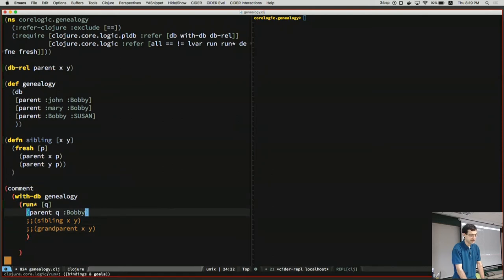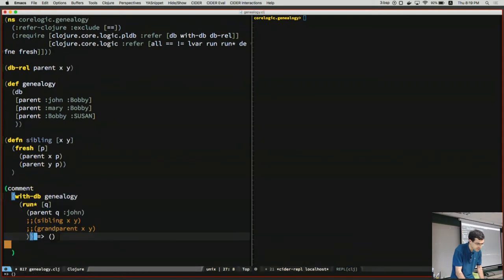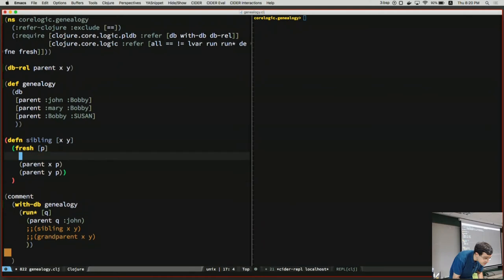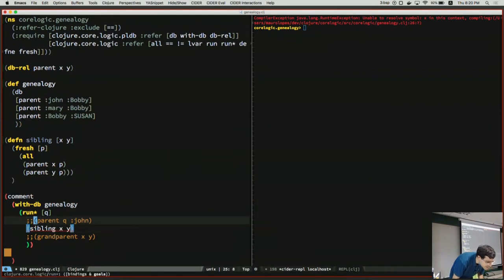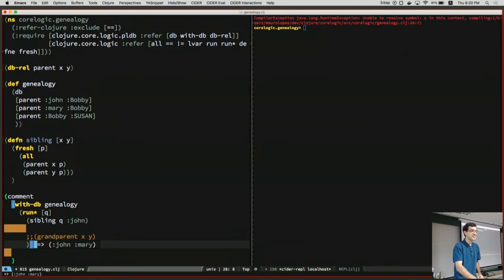Now that I've defined this, let's see all the siblings of John. I forgot this. Okay, I'll comment. No sibling. Of course. So now all siblings of John. John and Mary. Okay, it's saying that the same person is sibling of itself. That happens.